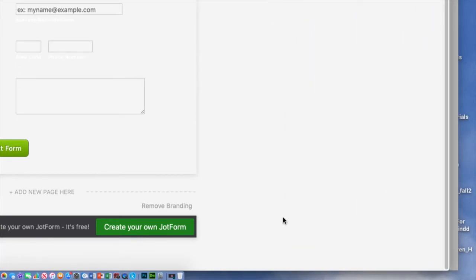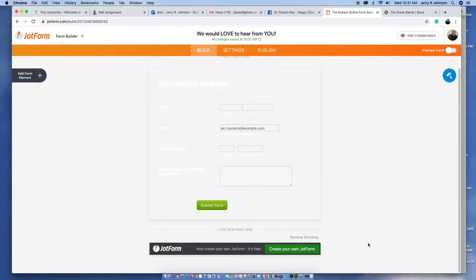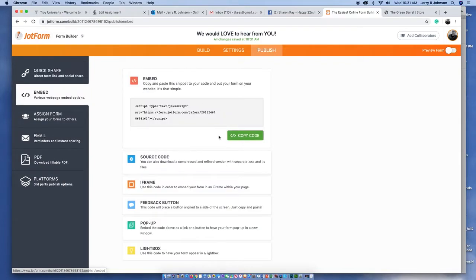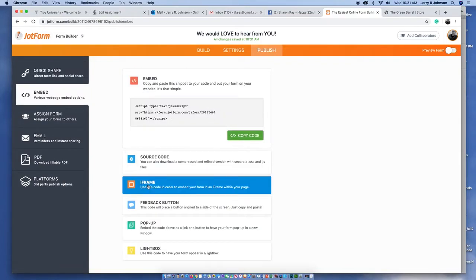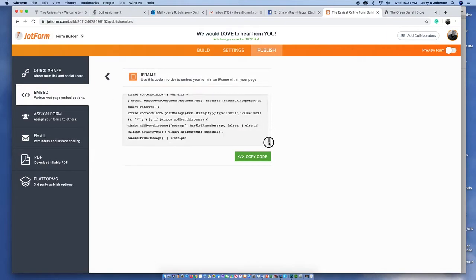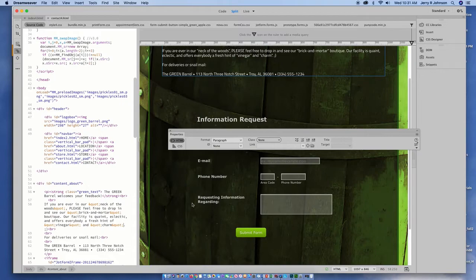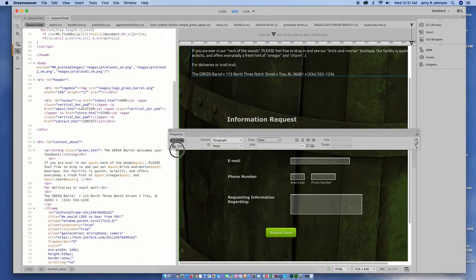Now, since I made a change in the form, I have to reload the form into Dreamweaver. So I'm going to go back to where it says settings up here and publish. The top center, go to publish, go to embed, and now we've got updated code. Go to iframe, embed, iframe, and this has been updated with my new colors for my font.